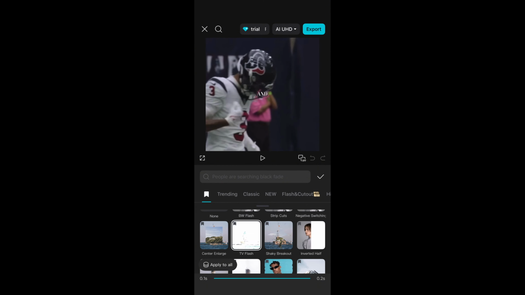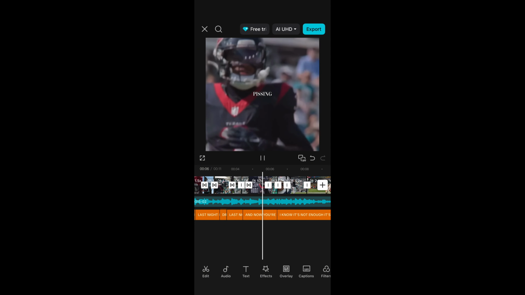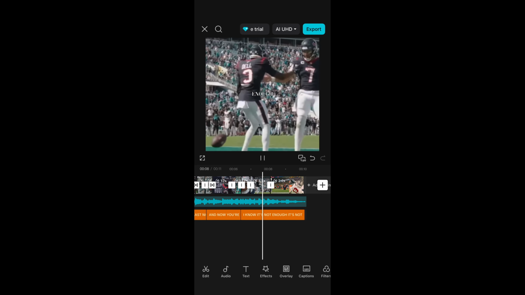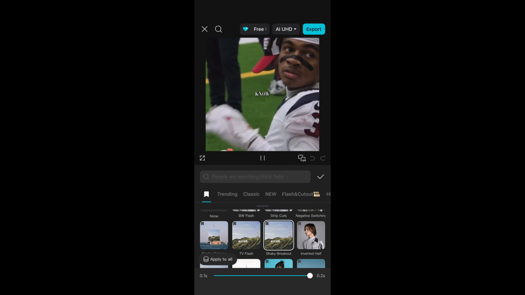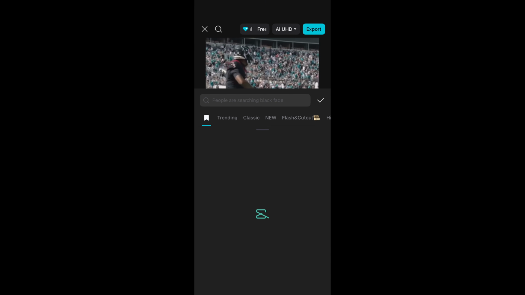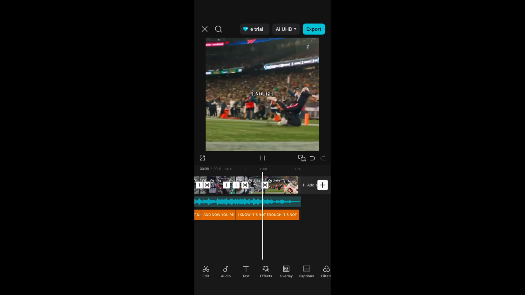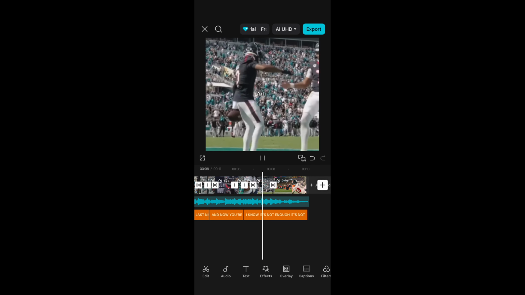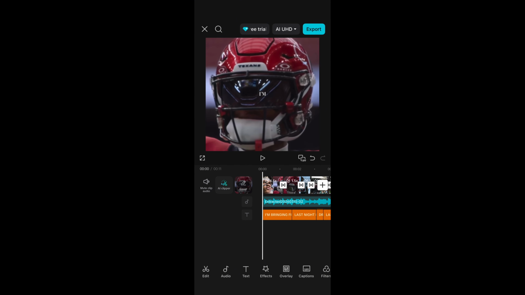After you do that, you get a decent idea of how your edit's gonna look. So there's mine, how my edit's gonna look. I just kept adding transitions, making it look nice. Here's my first test of my edit.